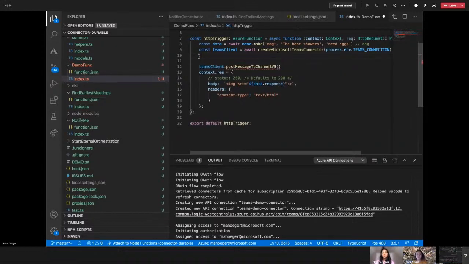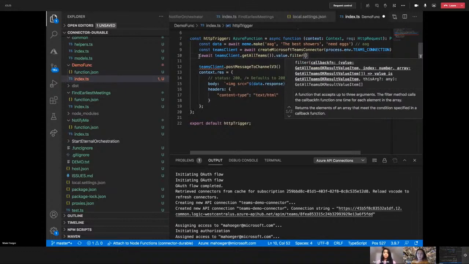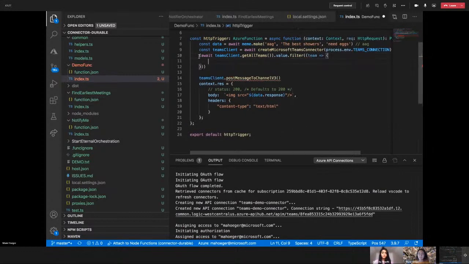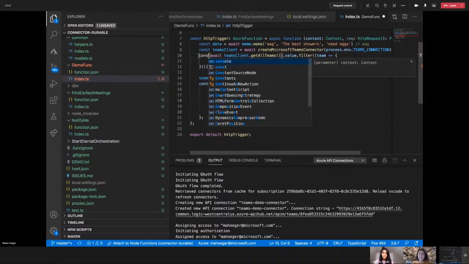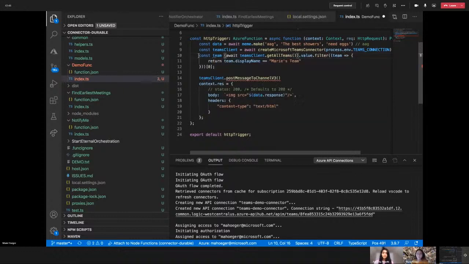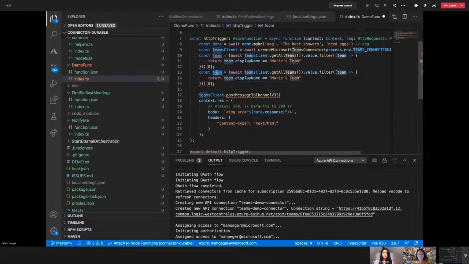So I'm also going to use the Teams client to get all my teams, and then iterate through those responses for my team that is called Marie's team. The IntelliSense here in autocomplete is so slick. That's super cool. Yeah, and I would say that's one of the most helpful bits, when I talked about how we don't need documentation because it's baked in. That IntelliSense is where that comes from.